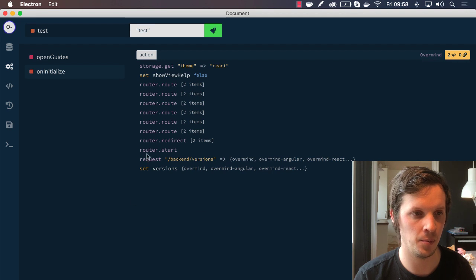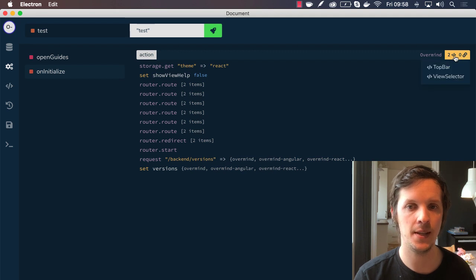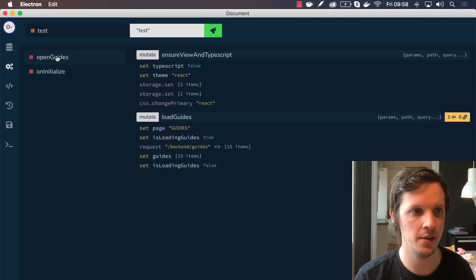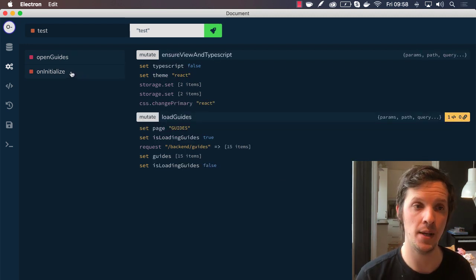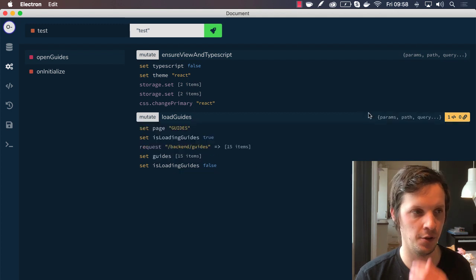So as we can see down here, when we requested the versions, that is asynchronous. So the app will render in the meantime, and then we set the versions, and that will trigger a flush. And we can see that the top bar and the view selector were affected by that. Then we have open guides, which uses the functional API, meaning that you have multiple steps here, where we first ensure that we have the Vue and TypeScript set up, and then we load the guides here, which also did a flush. And we can check out the payload here, how it looks, it's all good.